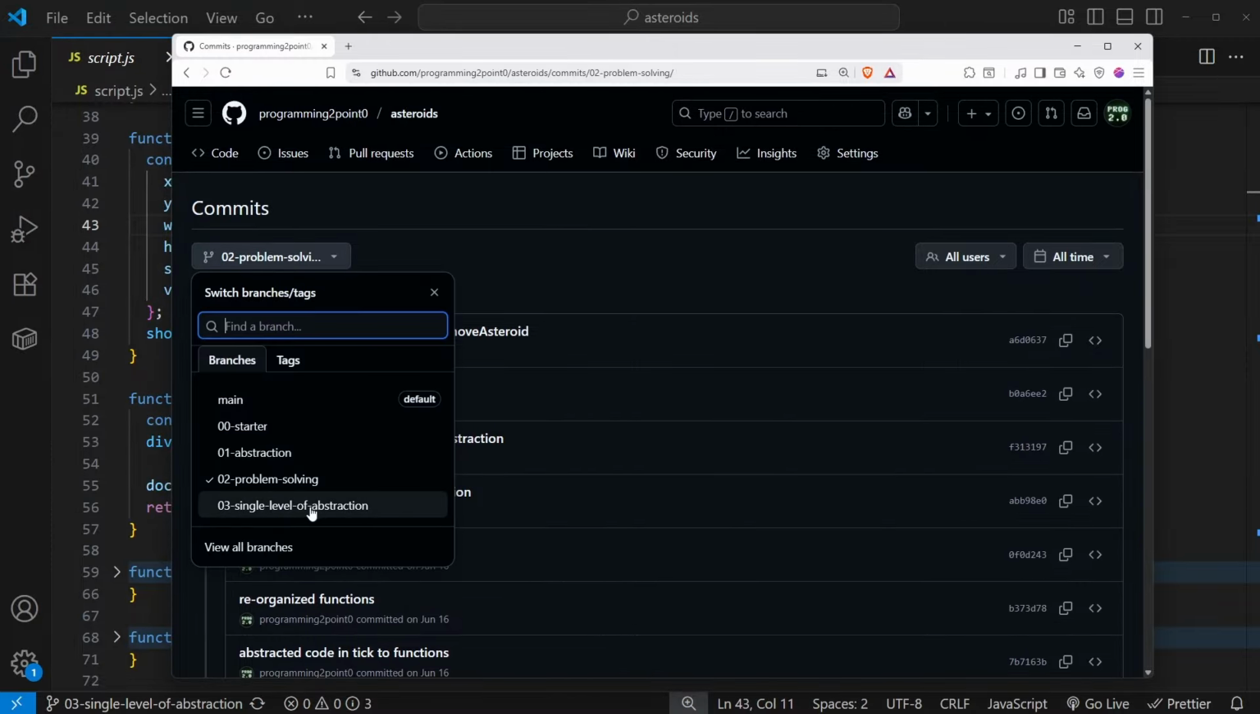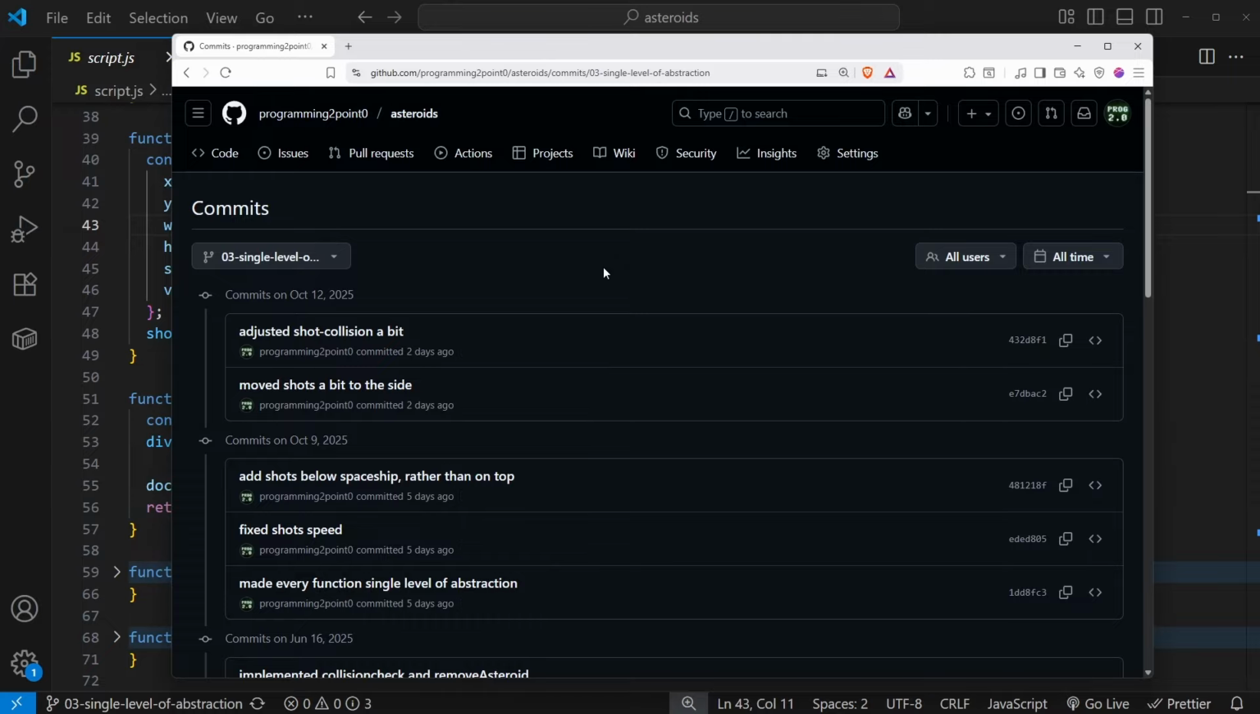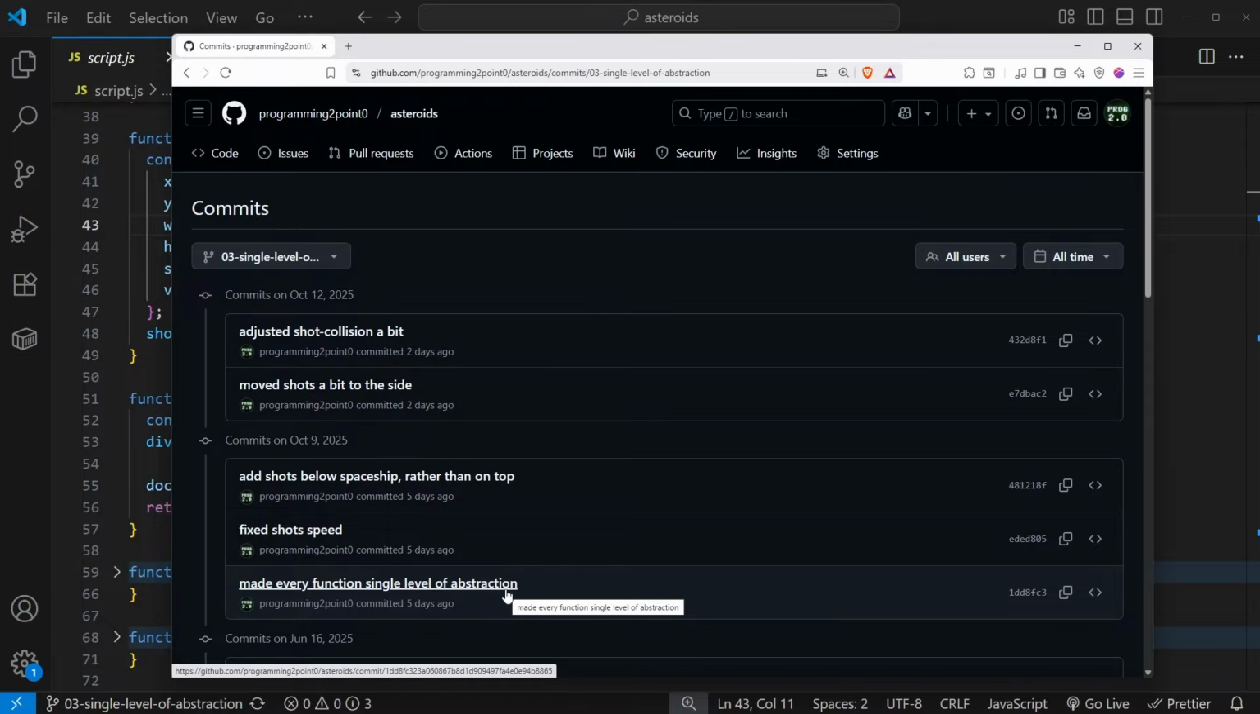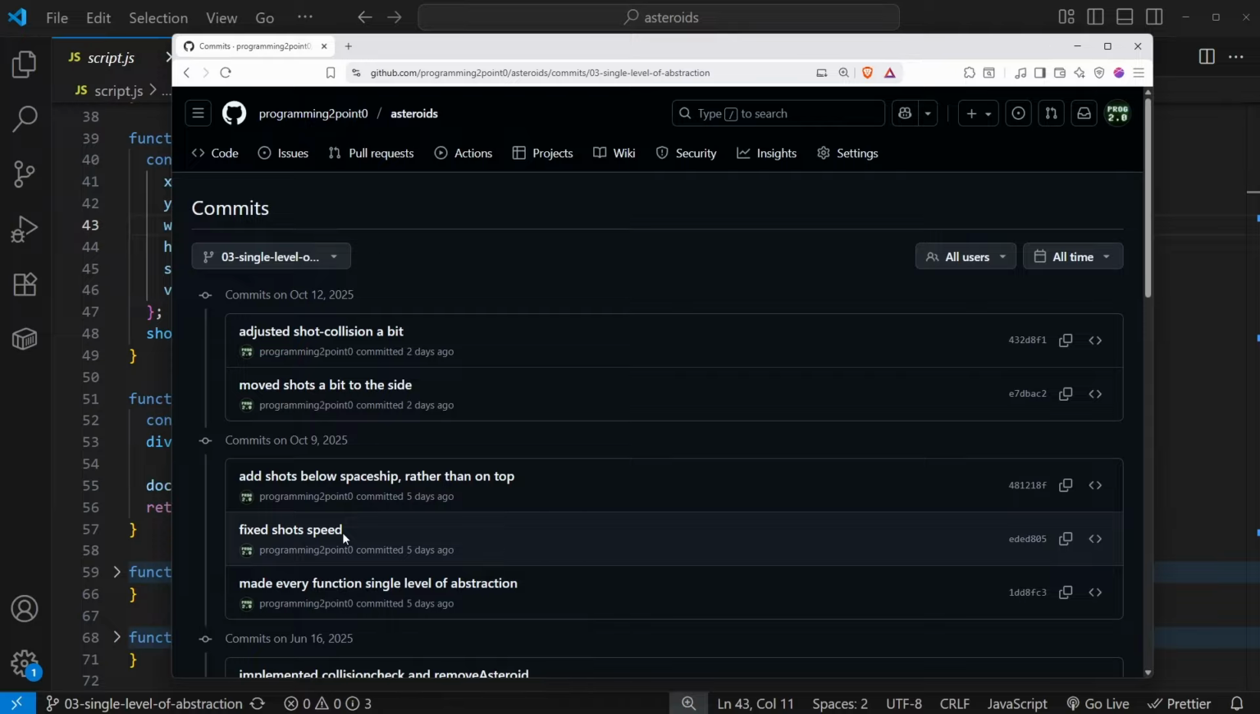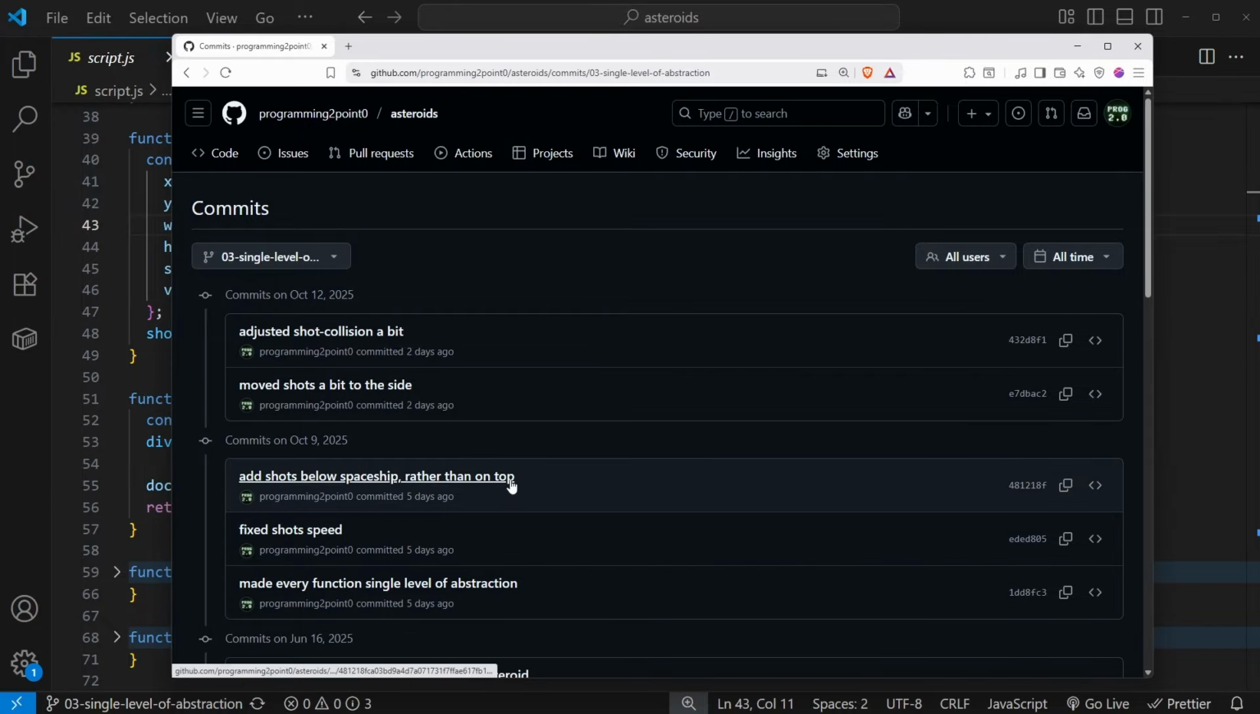And then in this companion video, I made every function a single level of abstraction, all the functions that I'd left out of the main video. And I fixed the speed of the shots so it wasn't random, but a fixed value. I moved them below the spaceship rather than on top by changing where they were added in the HTML. They were a bit to the side and I moved them to the center. And I adjusted the shot collision at the very end.